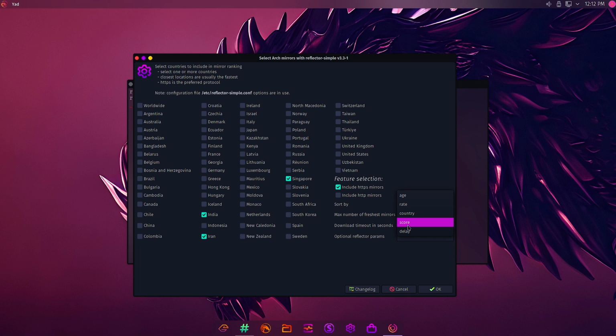Then there are the scores of different mirrors or servers: how they give the service, how fast they are, how stable a service they are providing. So those scores are also there. We will stick with the rate parameter for the sorting, and we will just click on the OK button.